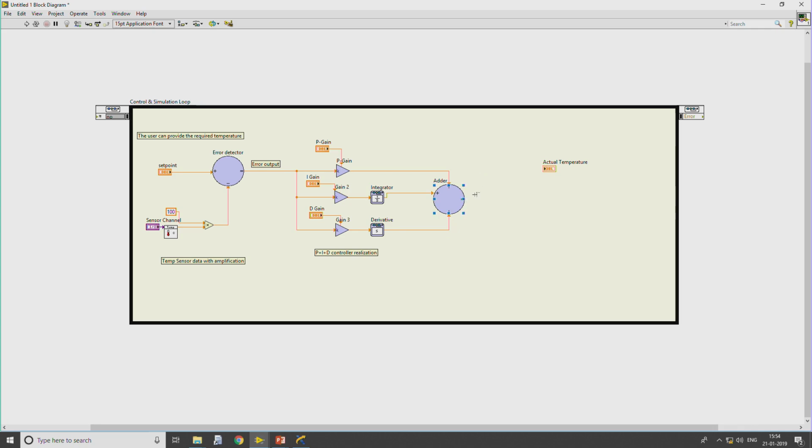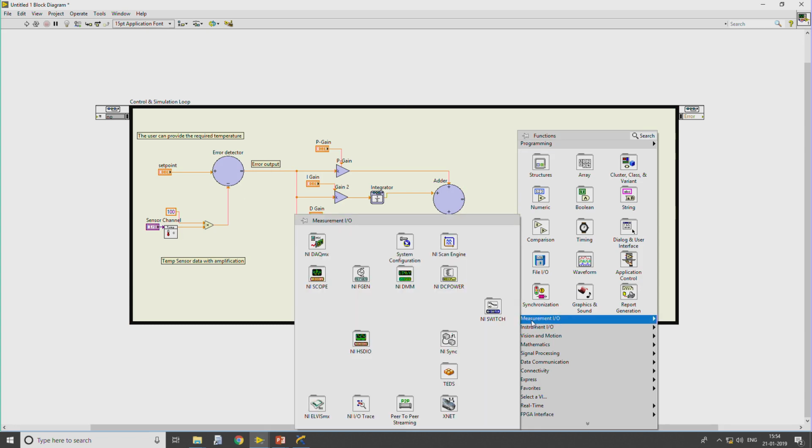But right now, whatever system is being generated, the data acquisition device will not understand how much voltage is to be given. So, this has to be interfaced to the data acquisition device by using analog output modules from measurement IO.